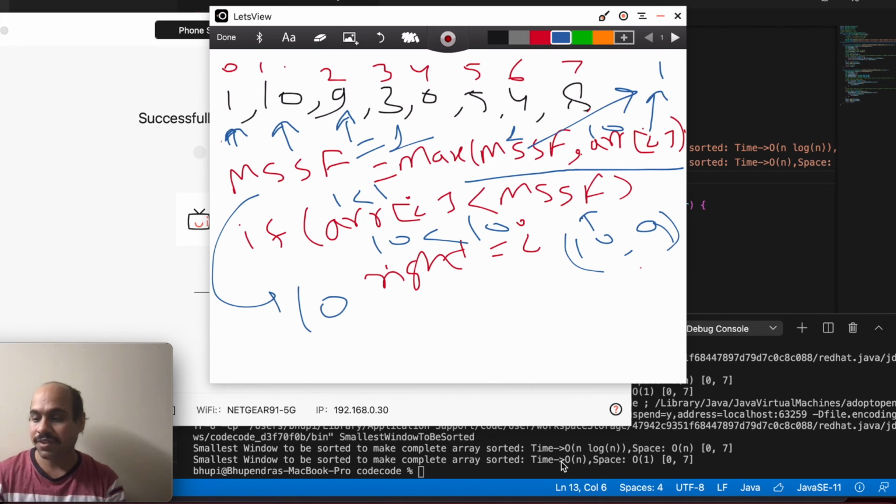And then we'll check if array of i, basically 9, is less than maxSeenSoFar, which is 10. Yes, it is less than 10, so we'll go inside this if condition and update right pointer equals i. In this case it is the index of 9, which is basically 2, because here we can clearly see that it's not the right position for 9.